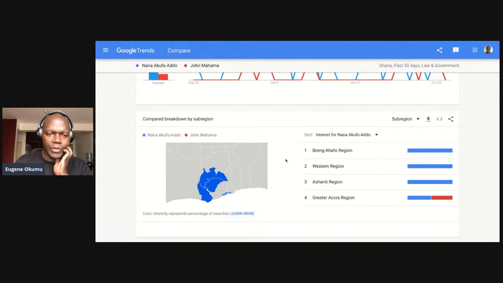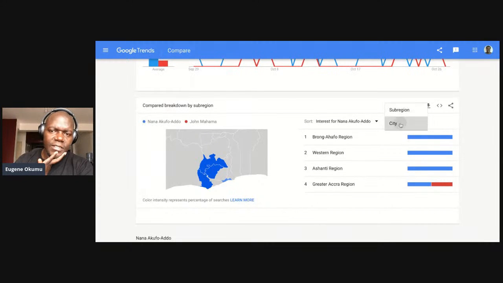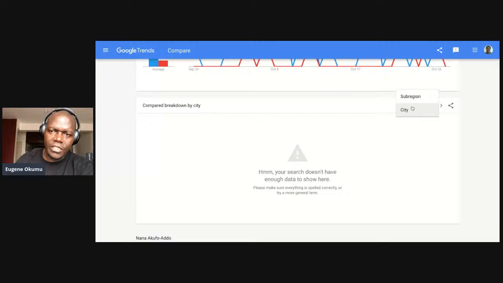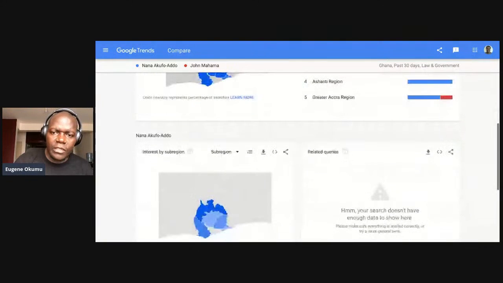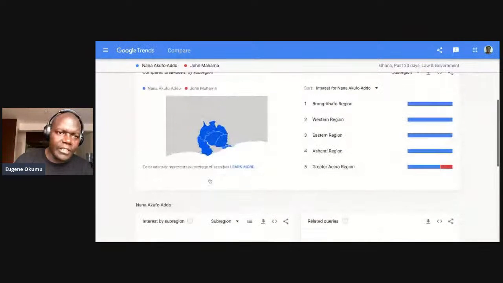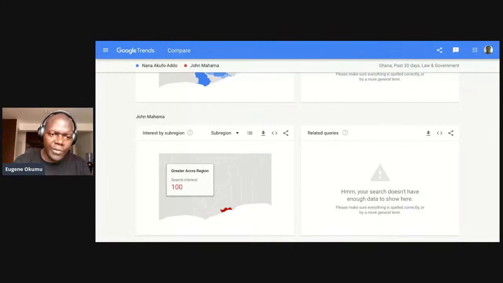If we scroll down as well, you'll see the areas where the candidates are most searched, and you can have this as sub-regions or as cities, depending on whether the content is made available in that option. In this case, we don't have an option for cities, so we'll go back to sub-region. So you have the visual here, and when you hover over any region on the map, it will give you information about how the candidates are being searched in the respective regions. Then if you scroll to the bottom, you'll also see additional information about how the candidates are being searched. You can see that for the time duration we've selected, John Mahama is mostly searched in the Greater Accra region.